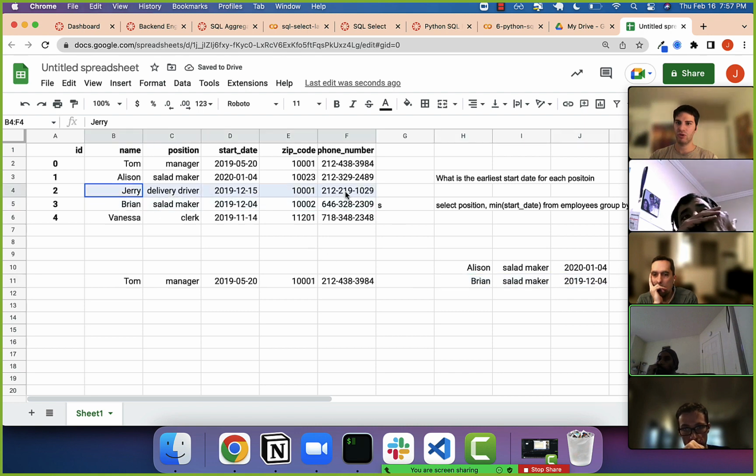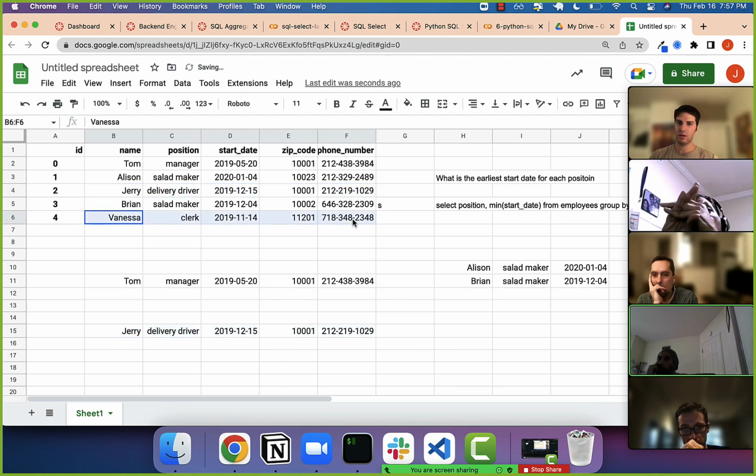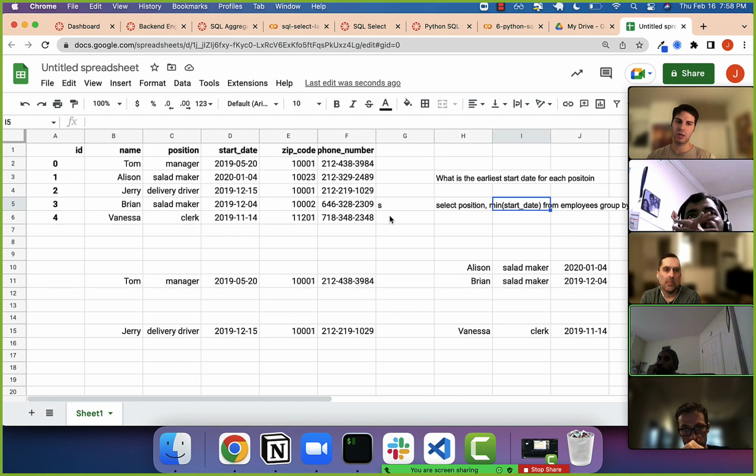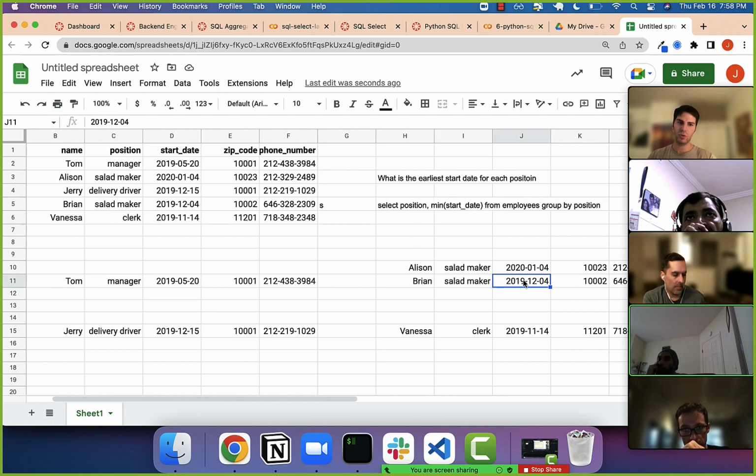And then we have delivery driver. This is in another pile. And then finally clerk. So the group by really occurs first, okay? Then it calculates the minimum start date. So here it would be 2019. Here it's 2019 11/14. Here there's this one and then this one, and then it finally selects that data.